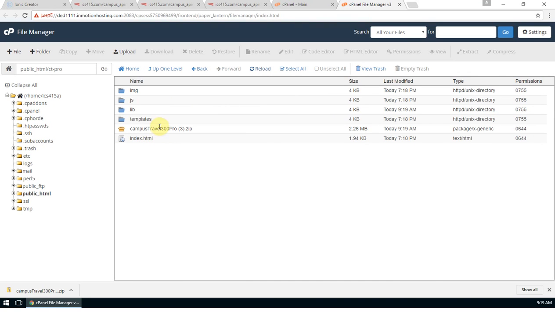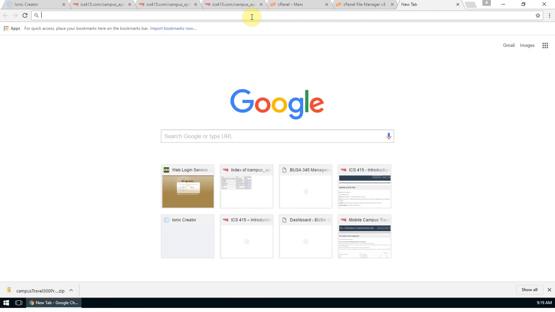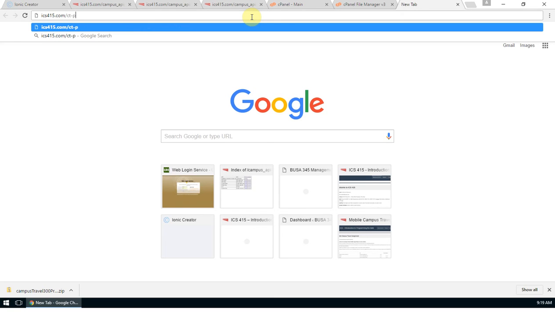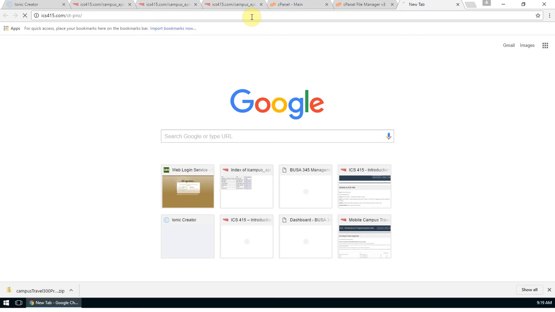So let's try it to see if it works. Go here and go to CT-Pro. And it comes up blank. So that means it looks like our library is not accessible.